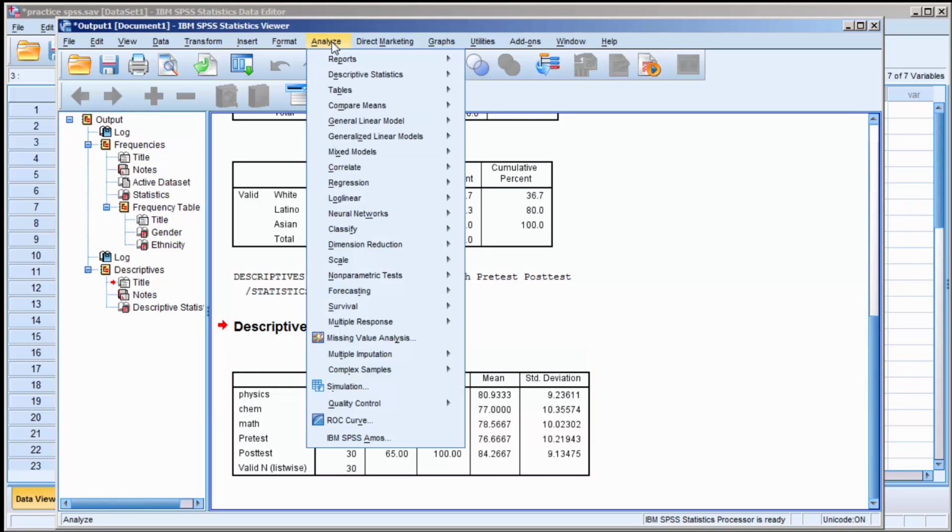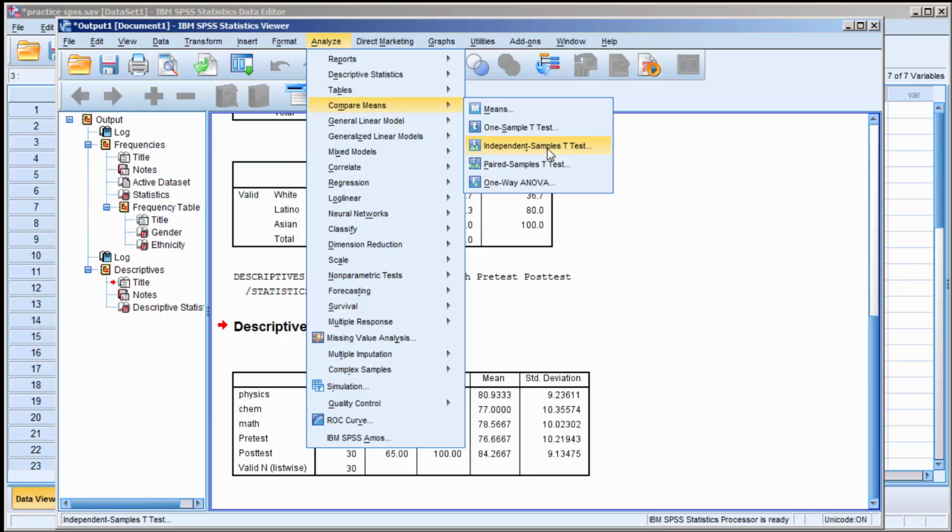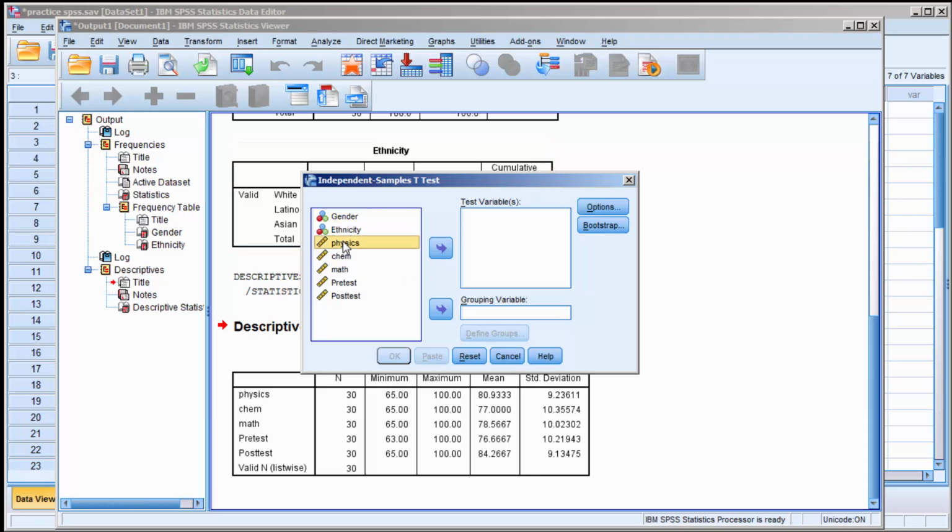And now I'm going to do another analysis by going to compare means. That's a basic tool that you can use to compare groups. For example, if I want to see if boys and girls perform differently in different courses, I go compare means and choose independent sample t-test. And here I choose the courses that I want to compare first by dragging them here, and then I put gender here to tell the program that I want to compare male and female.